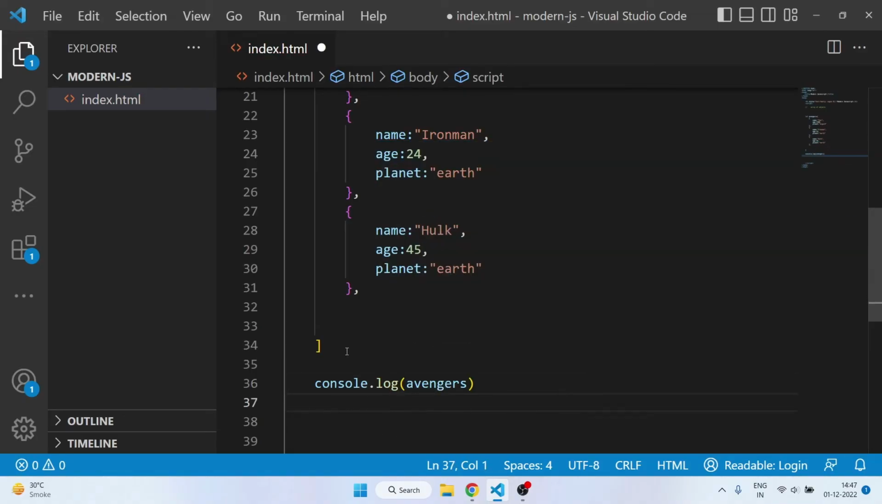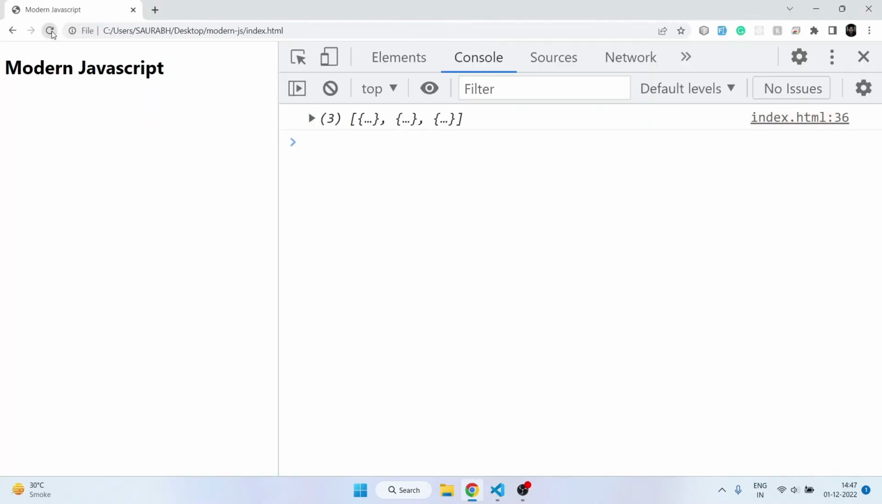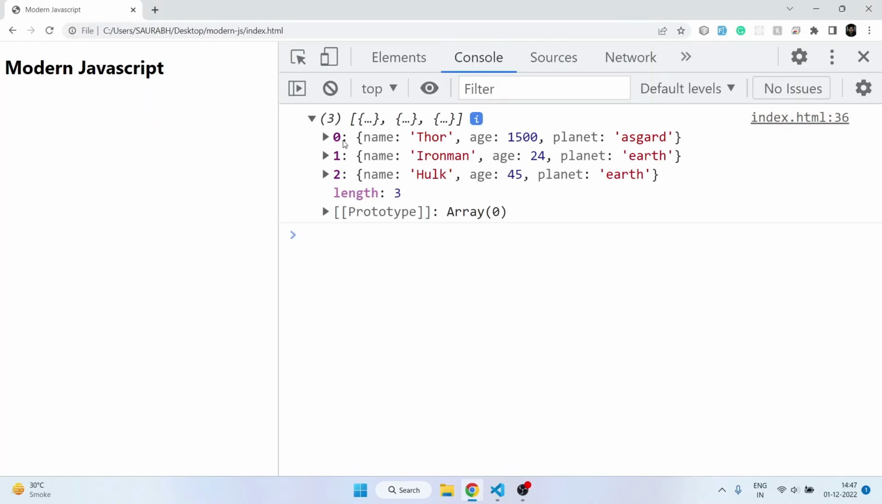Now this is the whole array. If I print it, you will see what's going to come there. So let's go. And here we go. You can see I get an array: on the 0th index this whole object is there, on the first index this whole object, and on the second index this whole object is there.